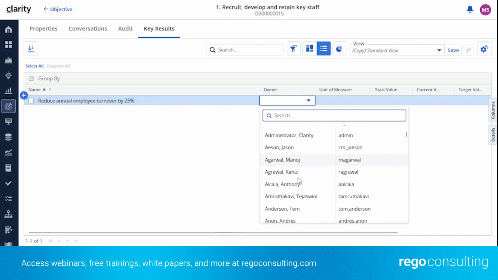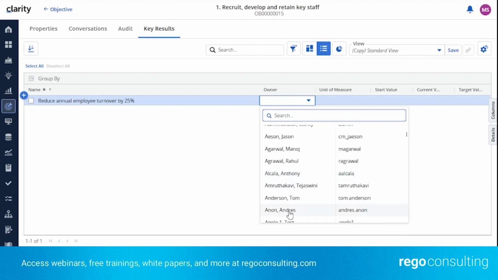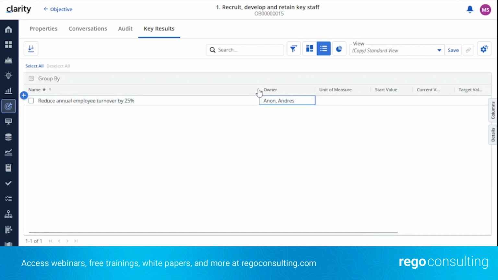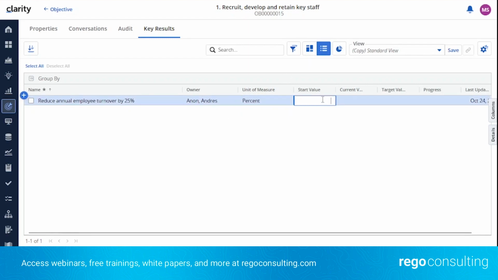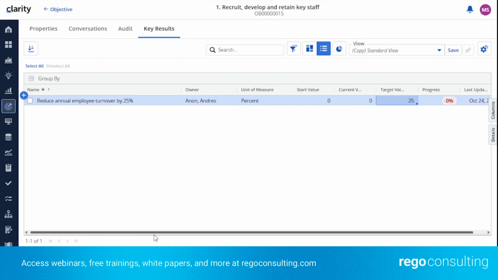So I'm going to assign an owner to this one. I'm going to specify a unit of measure. This is a free text field, but some of the common values may be number, percent, that sort of thing. You can enter a start value and a current value. So we might say, okay, we're starting at 0. Our current value is 0 and our target value is 25%. So we would like to reduce our annual employee turnover by 25%, but we haven't really started yet.